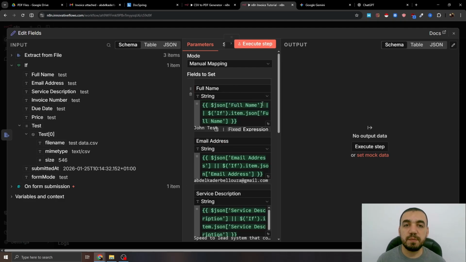Okay, now we have all the fields mapped on edit node. So now it will check for the full name if it exists on the file. If it doesn't exist, it will go and extract it from the if else node, because it will either come from one side or from the other side. It will not be coming from both sides.